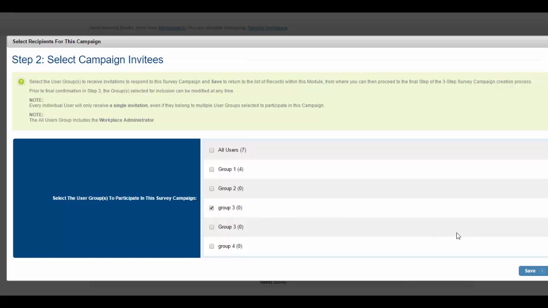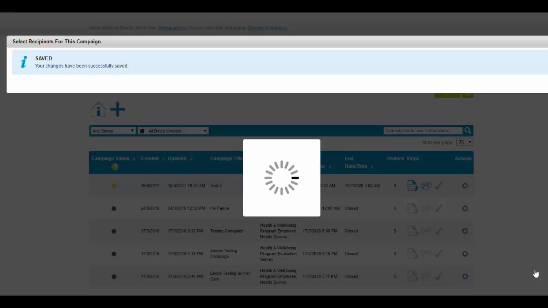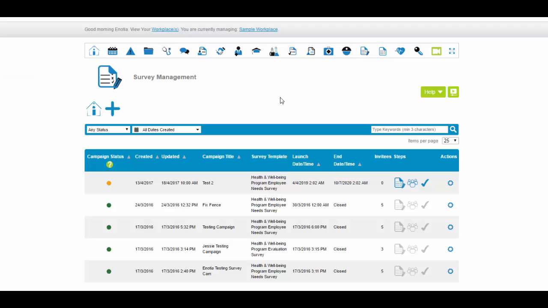Step 2, Select Campaign Invitees, is a simple process of selecting one or more user groups for inclusion in the campaign. User groups themselves are managed via the User Management module. New user groups can be created in the User Management module and then added to a survey campaign anytime prior to completion of the campaign setup process. Any modifications made to existing user groups via the User Management module prior to the actual campaign launch date time will actually be applied to the user groups who receive the campaign.